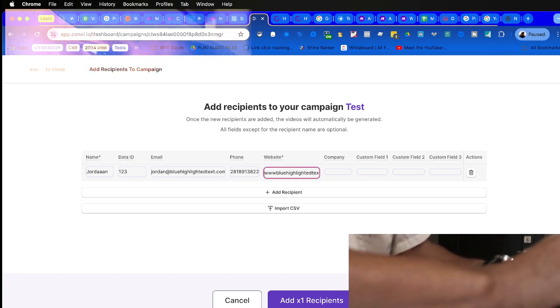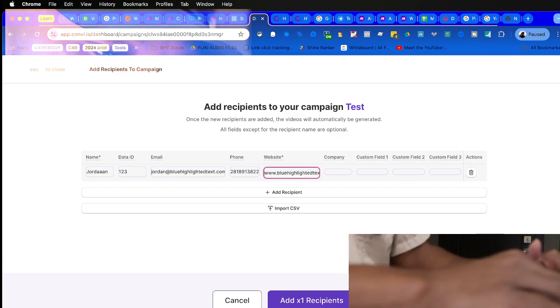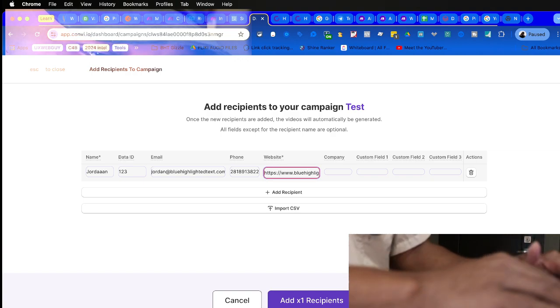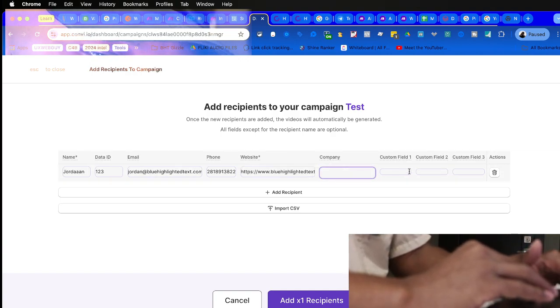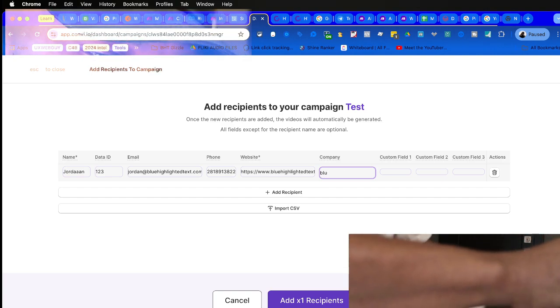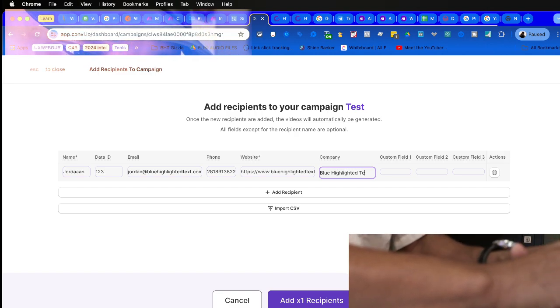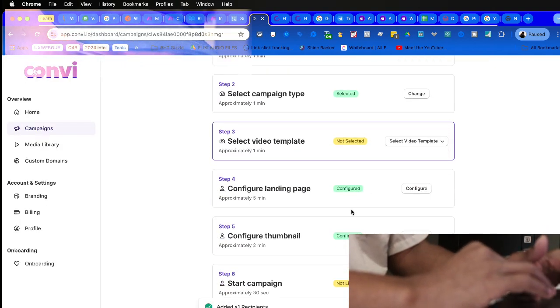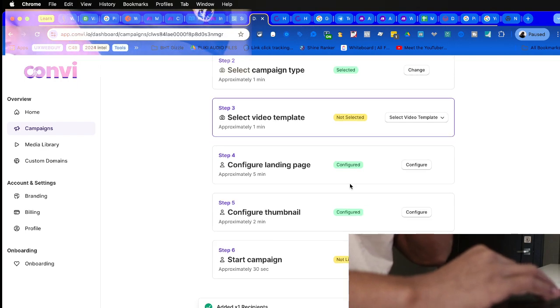This is really, really good for B2B, but obviously a cart situation is probably going to be more B2C. So then if I go here, these custom fields would be for other things if I wanted to add. Highlighted test. Okay, so that's cool.